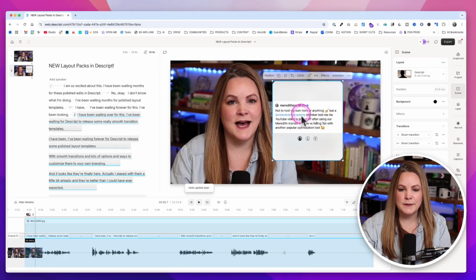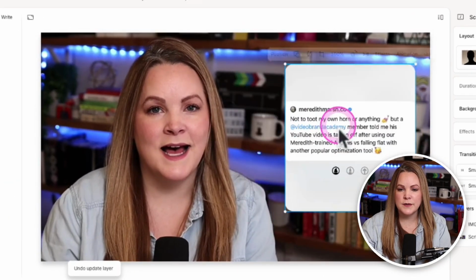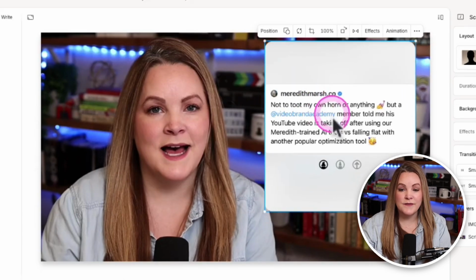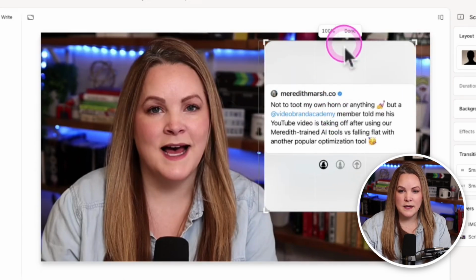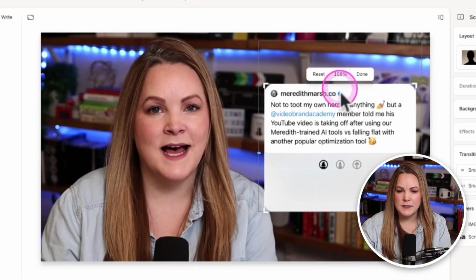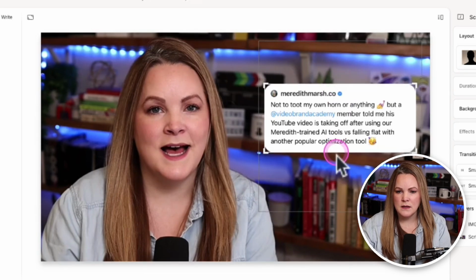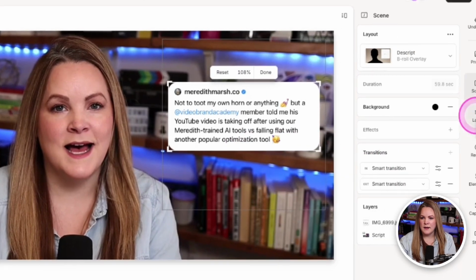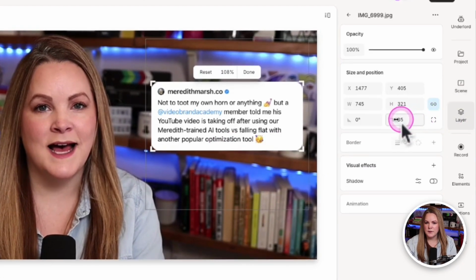Now, I could actually come in here and put this somewhere else on the screen or make it bigger or smaller. Or if I double click, I could actually change the cropping that happens. Like maybe I just want it to be this part of the note. I also see that I have a little bit of a rounded edge, so that's cool. I can adjust that. So I'm taking whatever Descript had designed in the layout and making it my own.